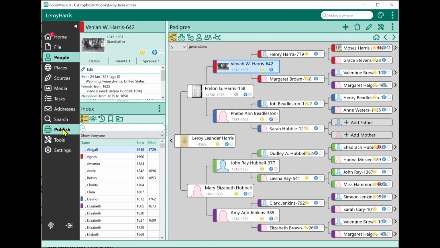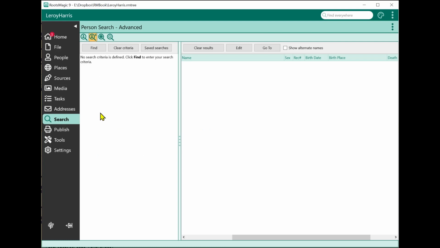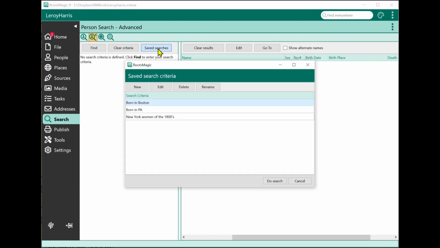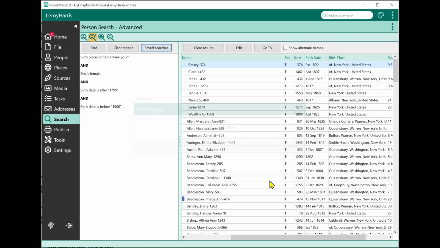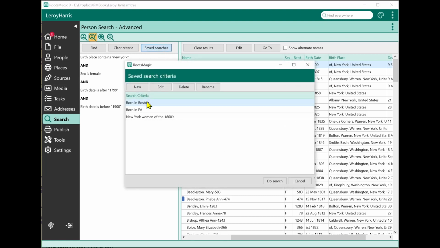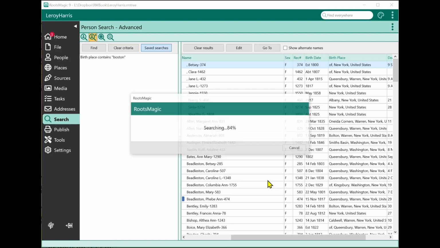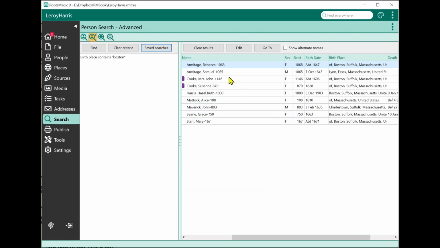The next time I come back in here to that advanced search, instead of clicking on find and entering all that, I just click on save searches. I select that search and I just say do the search. And there's my search. It's been saved. I can just switch between these all I want. If I want to say everybody born in Boston, boom, there's everybody born in Boston.